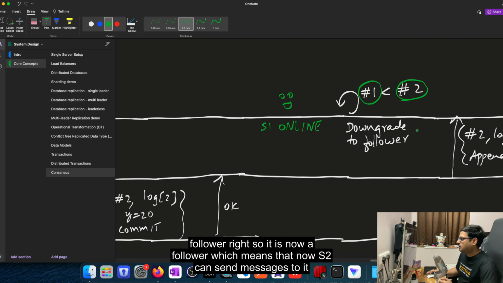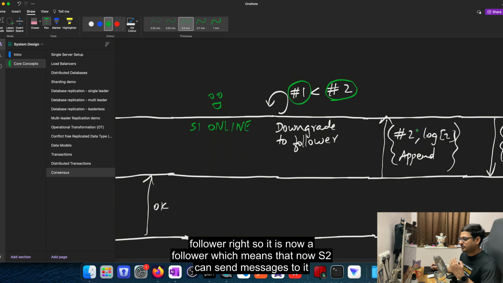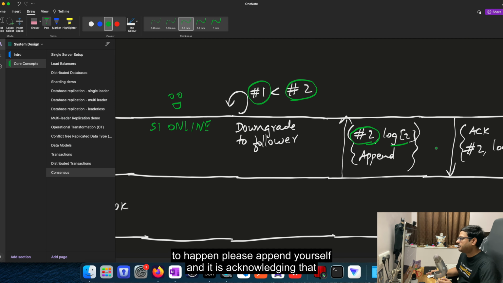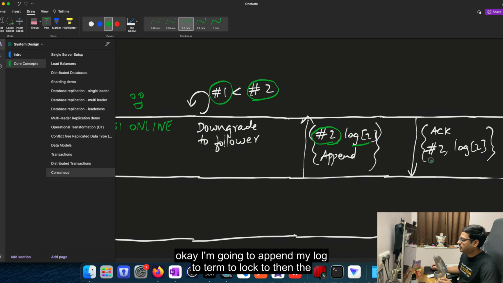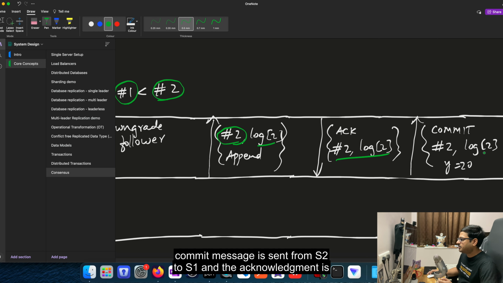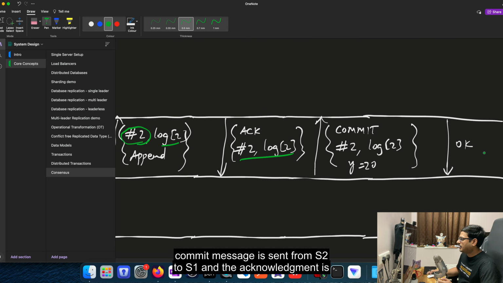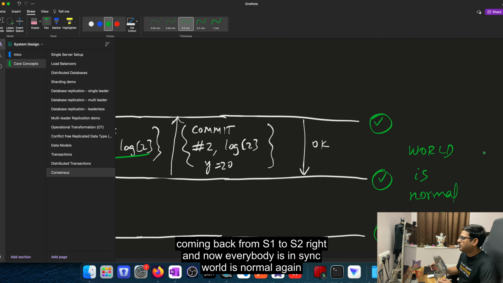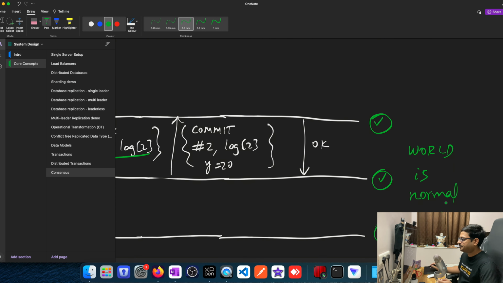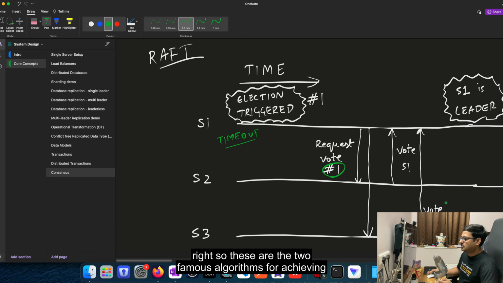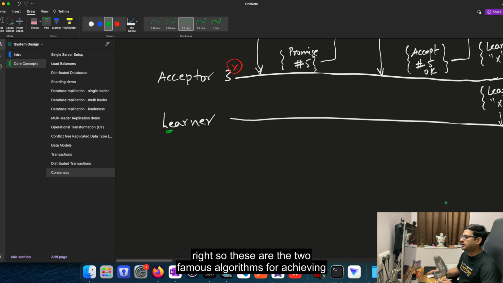So it is now a follower, which means that now S2 can send messages to it. Now S2 is sending messages for election 2. Log 2 was supposed to happen, please append yourself, and it is acknowledging that okay, I'm going to append my log to term 2 log 2. Then the commit message is sent from S2 to S1, and the acknowledgement is coming back from S1 to S2, right? And now everybody is in sync, world is normal again. So this is how the Raft algorithm works, right? So these are the two famous algorithms for achieving consensus.